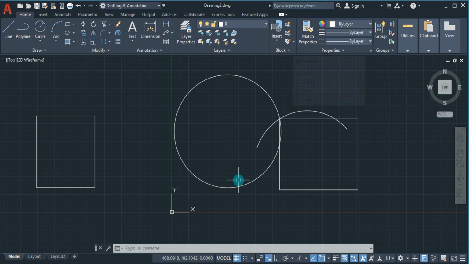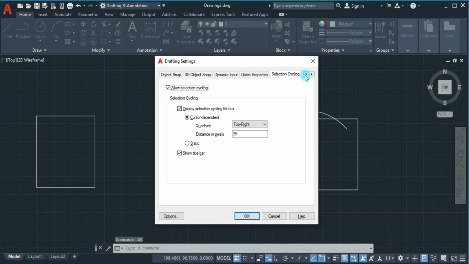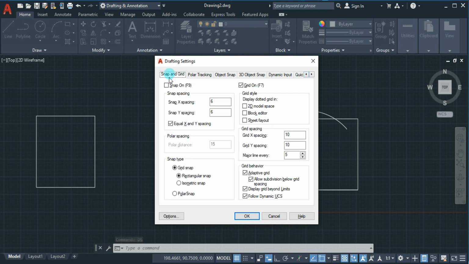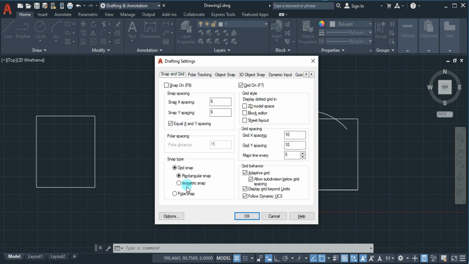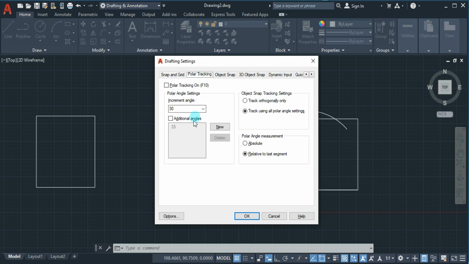Okay, so these are the settings we have seen in drafting settings. That is snap and grid. In snap and grid, we have discussed about the grid snap, rectangular snap, isometric and polar snap. Isometric snap is used for 3D figures, that is 3D line figures in 2D plane. Okay, and polar tracking is nothing but graphical representation of polar method, that is distance and angle. So distance is given in polar snap and angle is given in polar tracking.